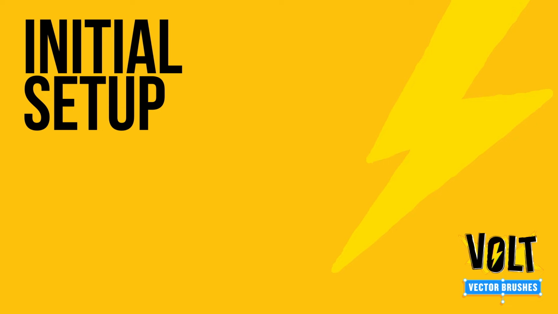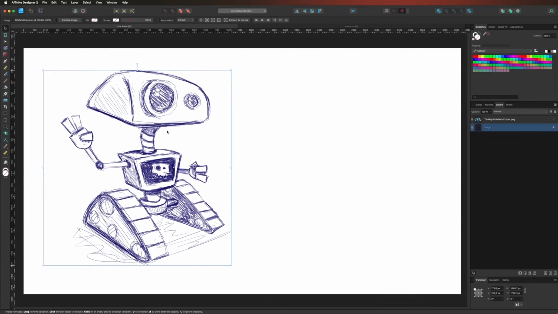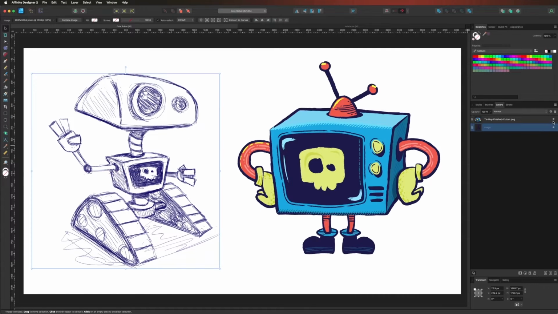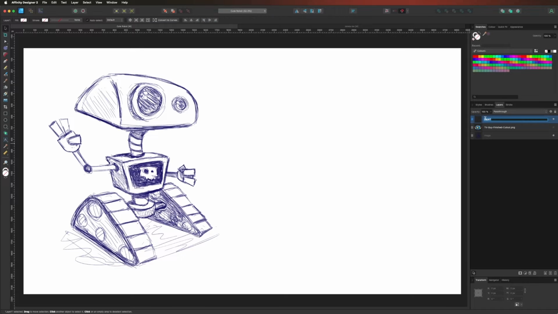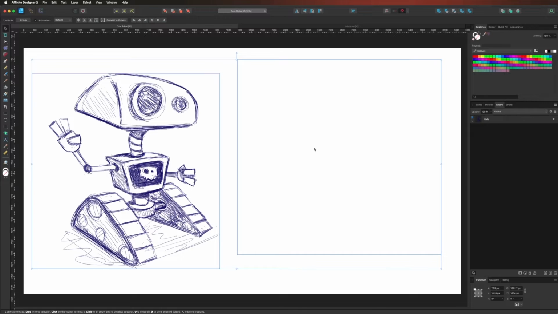In the Affinity Designer doc, I've got my initial rough sketch that we're going to work from. I also have our finished TV guy illustration here as a reference, as I'm aiming for a similar finish style, plus I'll steal his colors too. I'll create a layer for these references and put both images in there. I'm going to hide the TV guy for now, and I'll reduce the opacity of the sketch so I can see what I'm doing.